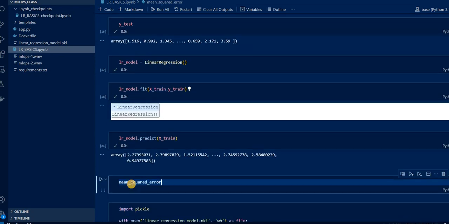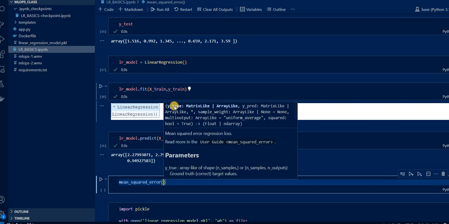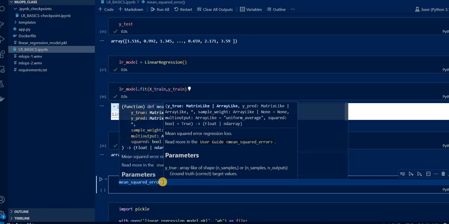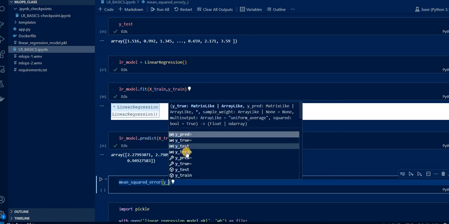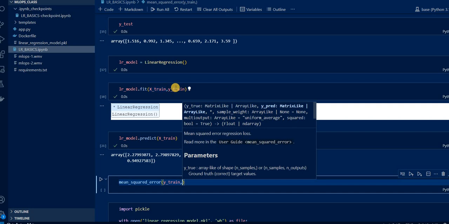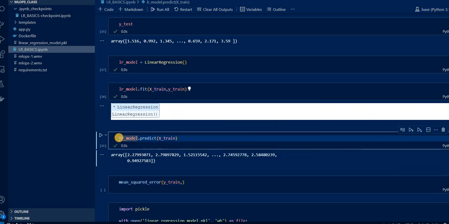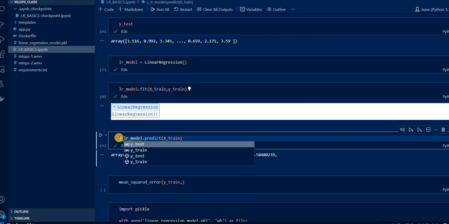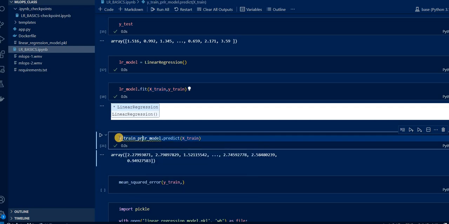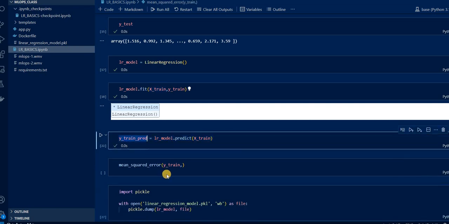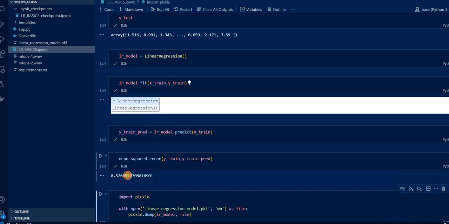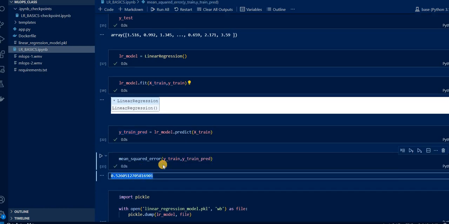So if you use this mean squared error function and see what it is asking, you have to give the true value and the predicted value. So what is our true value? y_train is the true value on which we had trained, and the model has predicted. Let's store the model's prediction in a variable, y_train_predicted. Now this is the predicted value, and I am just passing it here. See, this is saying the mean squared error is 0.52.